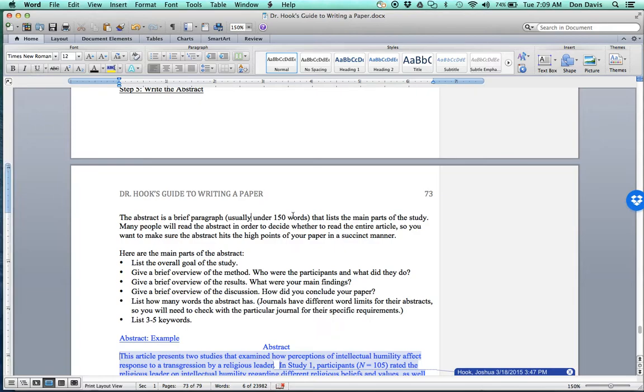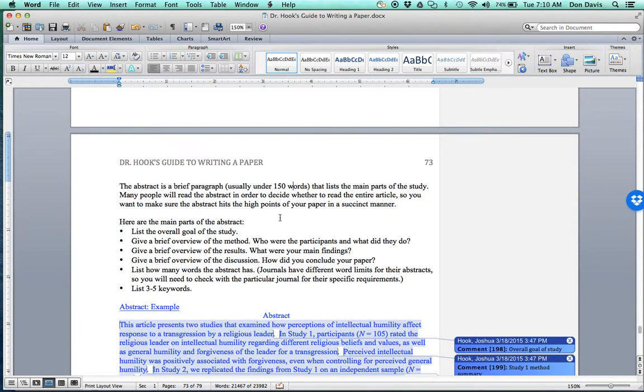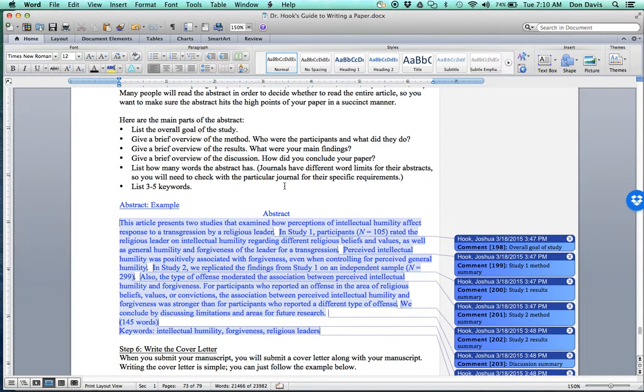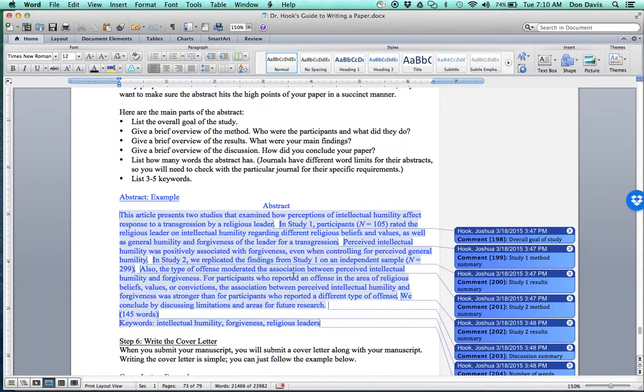And every journal has different limits. Some are as short as 70 words. Some give you as many as, I think, 250 or maybe even higher. It's common to shoot for about 150 words. But you should definitely look at the journal you're submitting to. But Josh gives you an example here.